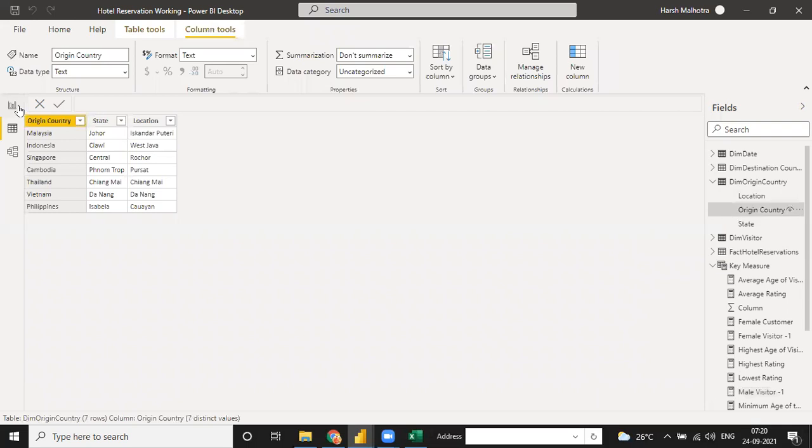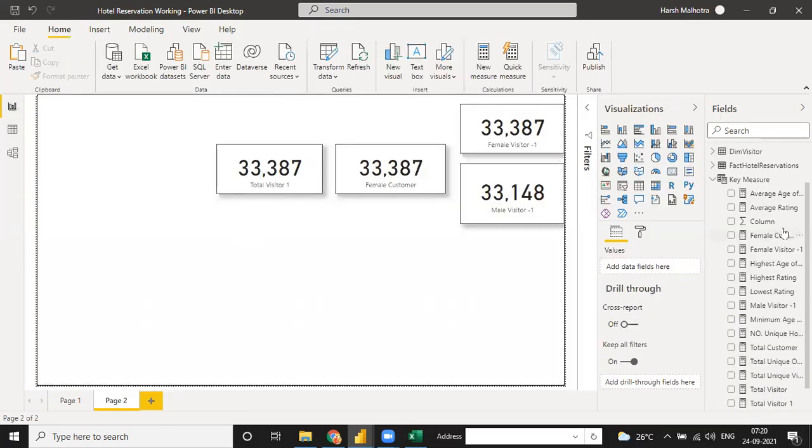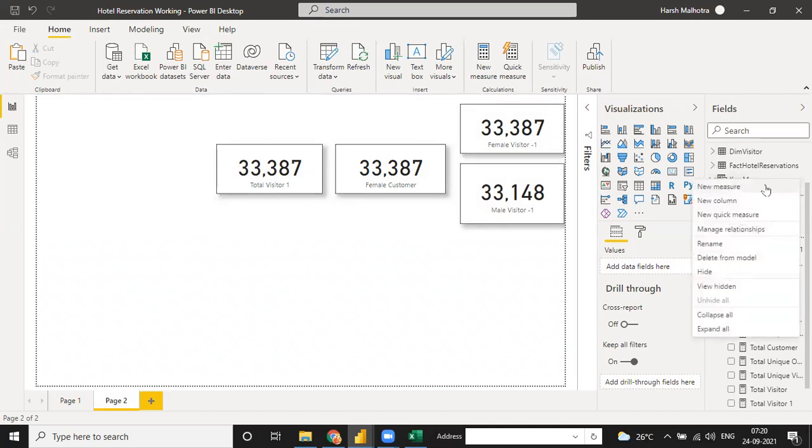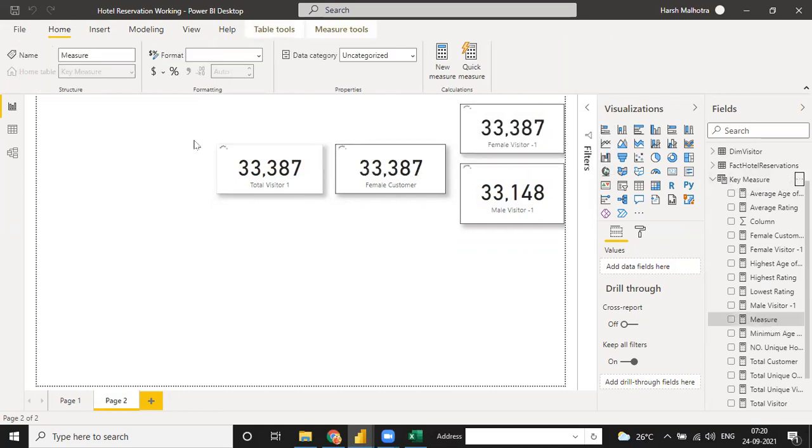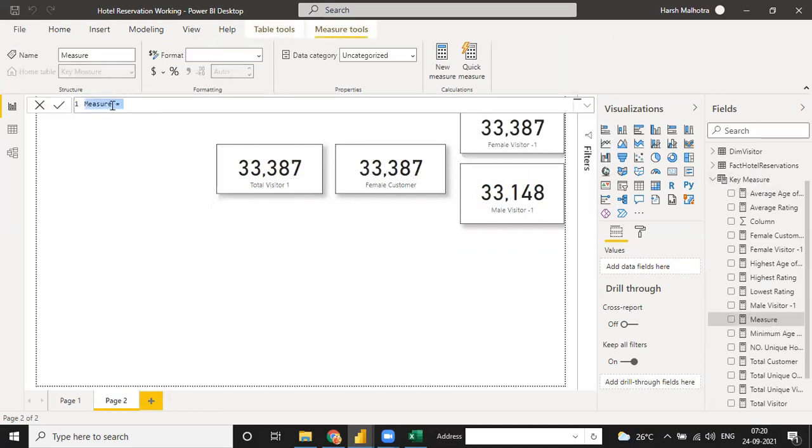Yeah, so now we move to the next function, a key measure. Now we have to calculate a specific origin country-wise count, and count it as Malaysia. Malaysia country-wise count. See, right now we're using the same important function, the CALCULATE function.